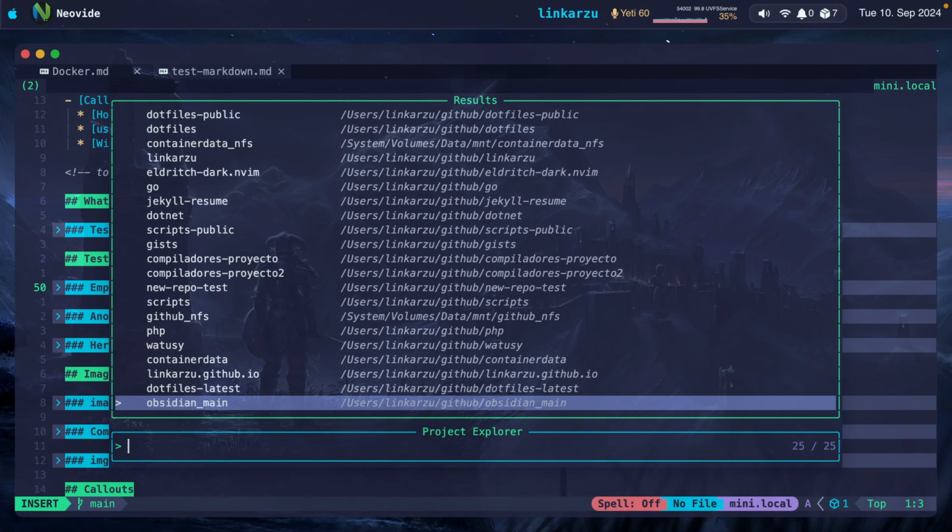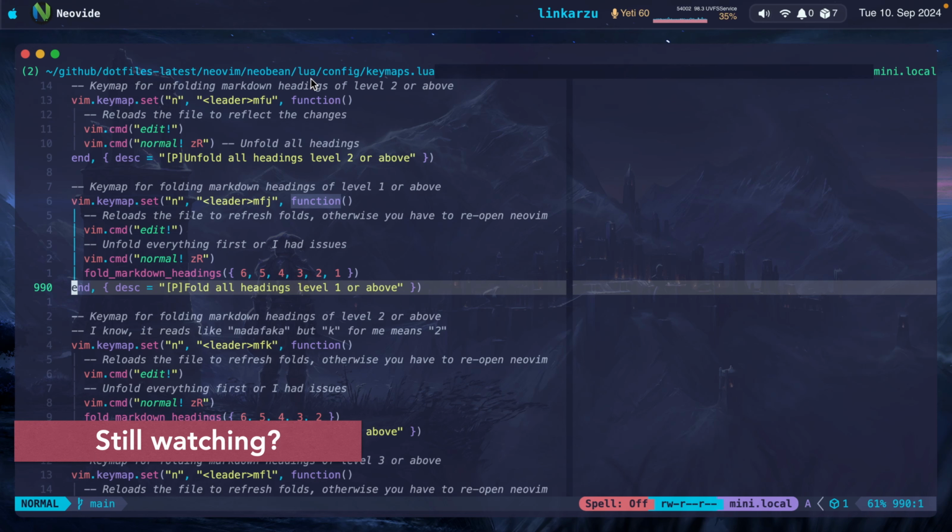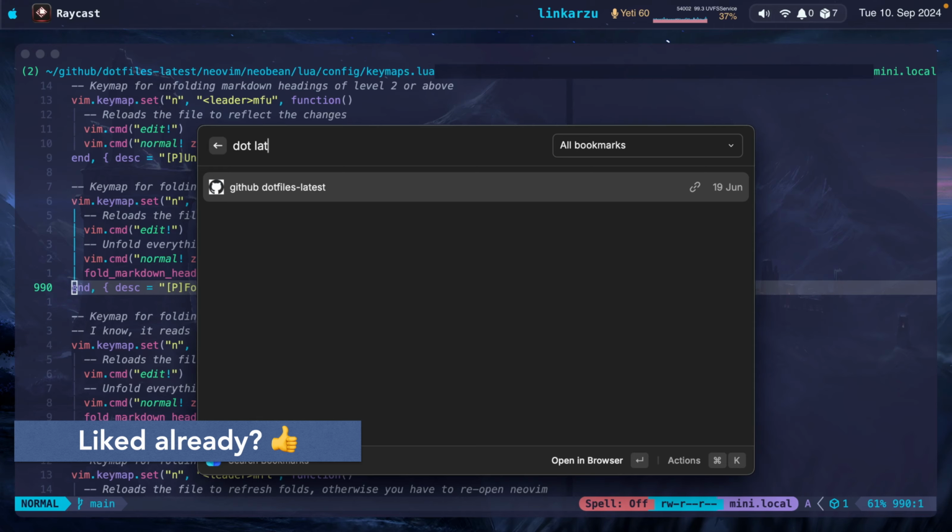How did I configure this? Let me switch to this directory. Here is my keymaps.lua file. I'm going to leave a link to my dotfiles in the video description, so you can copy and paste this code. But let me go there real quick to show you where this is.